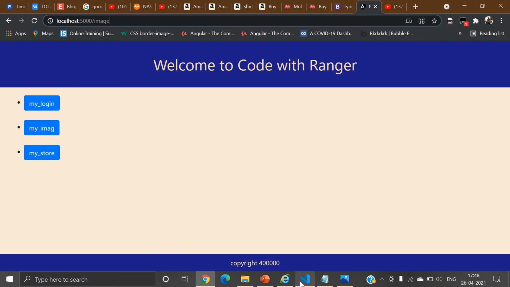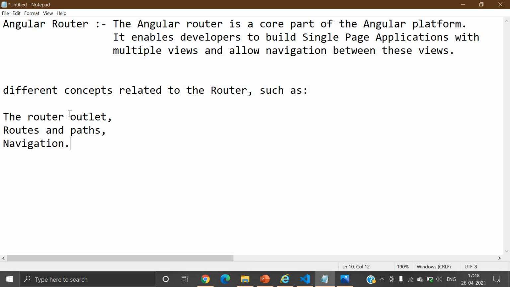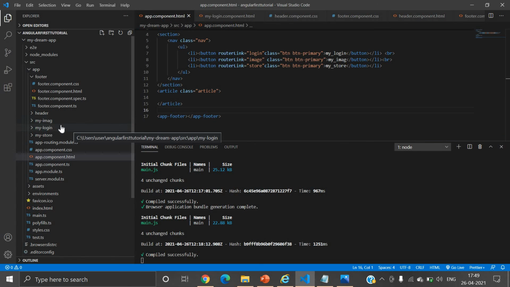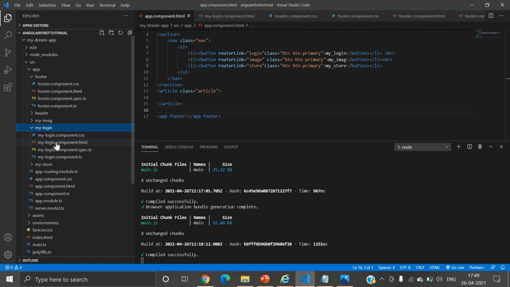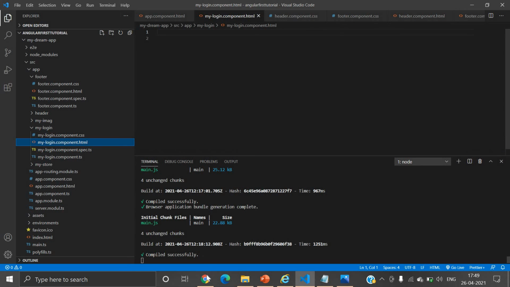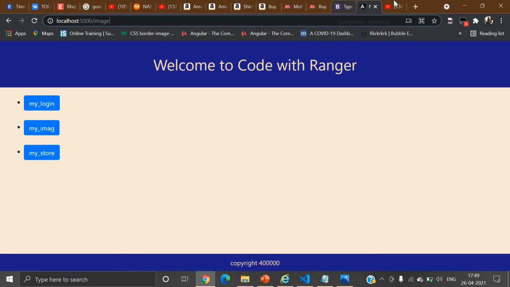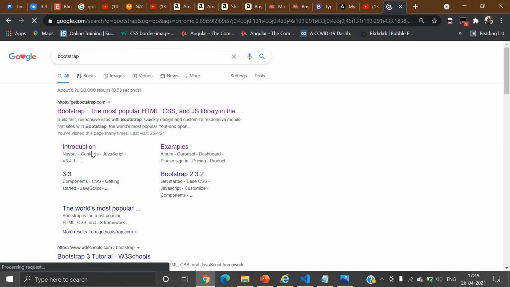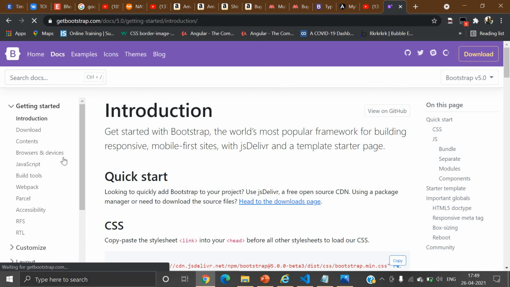And the last thing is, what is the advantage of router outlet, right? Router outlet is also used for displaying the router data, right? So how can we use it? First of all, let me put some content inside my login component. Let's move on to my login.component.html. You can use any name, any content. So let's take an example from Bootstrap, because we have already installed Bootstrap. You can install Bootstrap easily.